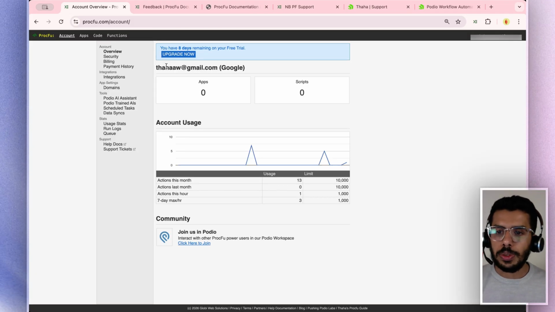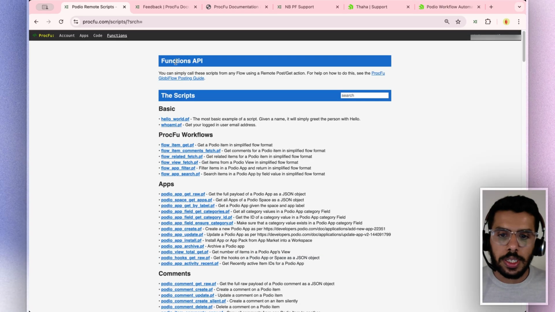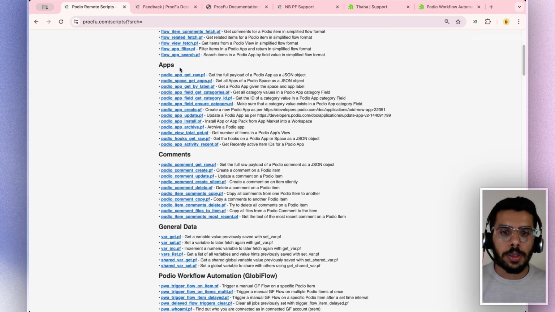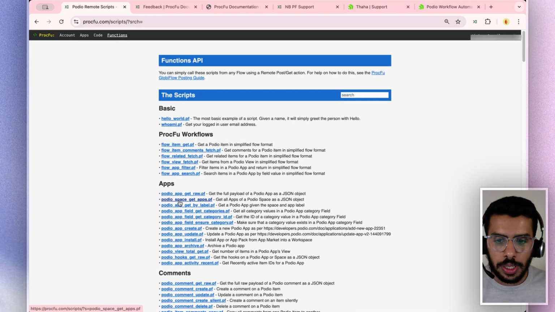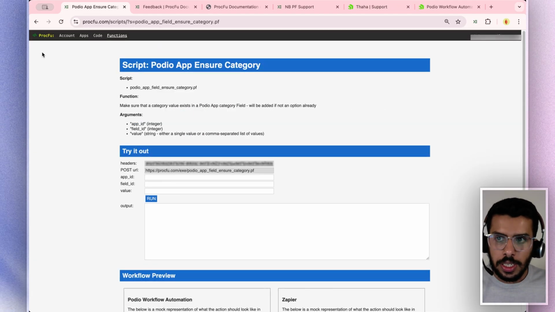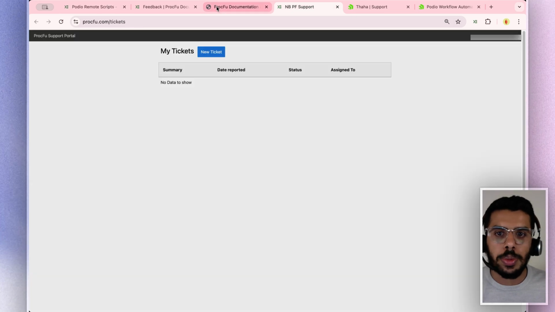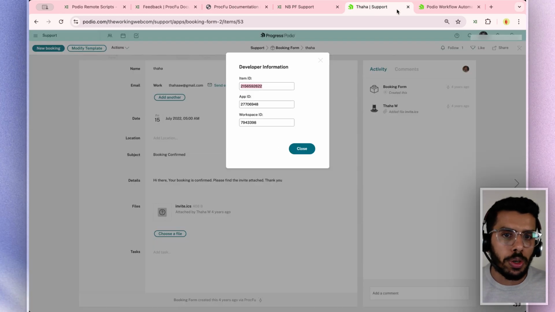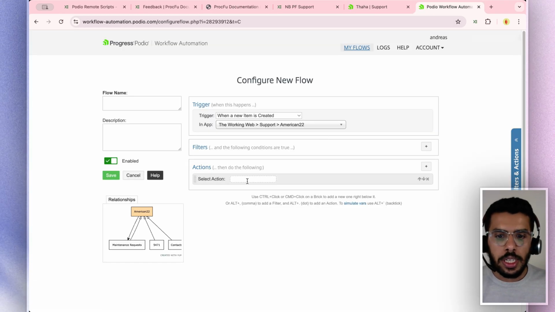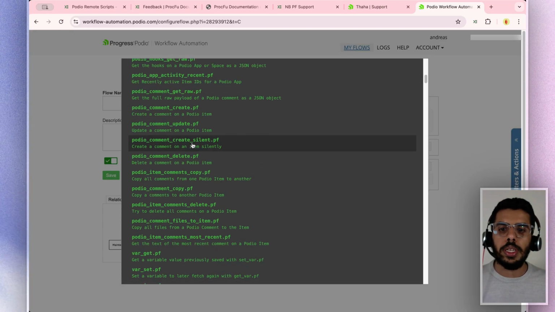Now let's get to the meat, right? First thing is functions. Essentially, ProcFu is a ton of functions that you can use in many different ways. You can use them directly here in the function console, like here. You can use them within your PWA, Podio workflow automation, which is here. If you go here, you see ProcFu API functions are available. All those functions that we saw there are available here.